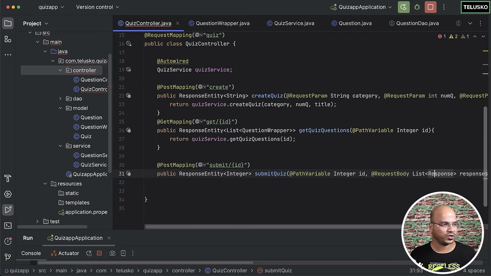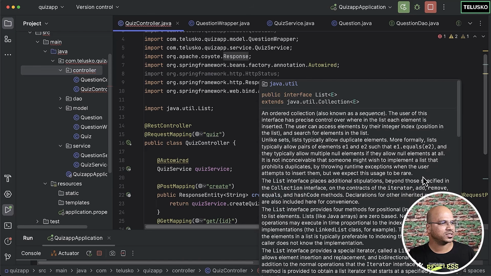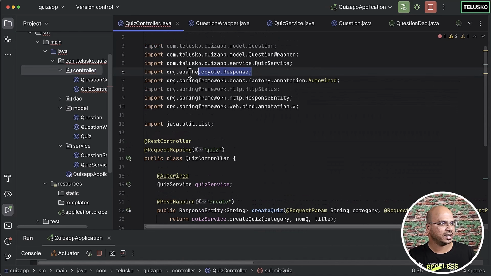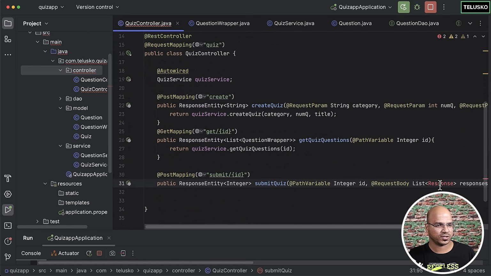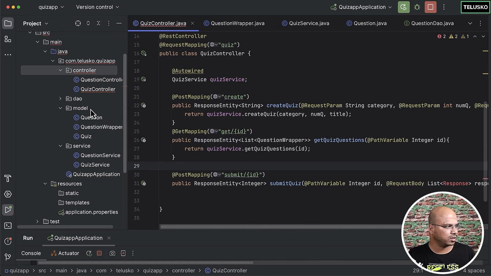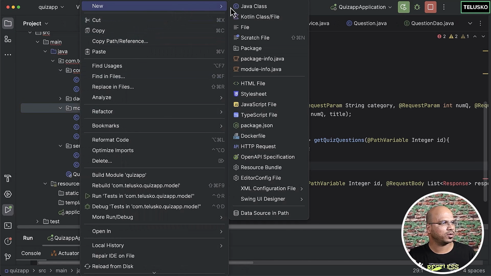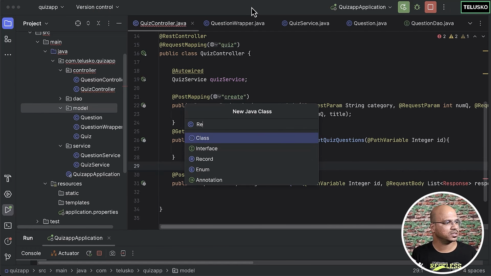But unfortunately, we don't have a response class, right? As you can see, we don't have response. So we need to create one. But why is it taking a response? Okay, there is an inbuilt class called response, and that's why it is taking it. But I want to have my own class of response. Okay, let me create a class here. So basically, in this particular model, we can create a class called response. So I will say this is a response.